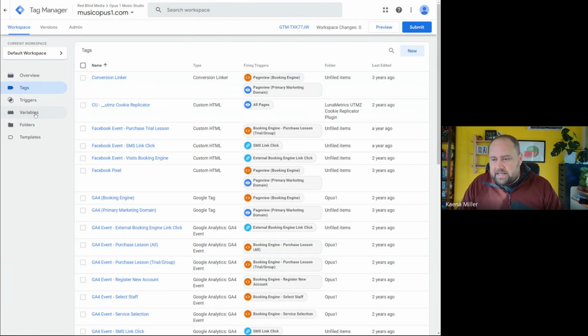The last thing that Google Tag Manager supports is variables, and this lets you enrich your tags with dynamic data. And what's really cool about the way that Sam and Opus has implemented this is there's a lot of rich data exposed to the data layer that Tag Manager can pick up on.